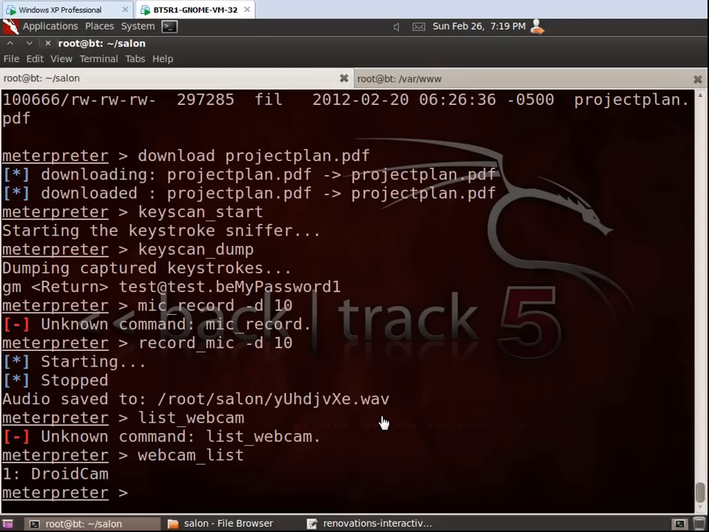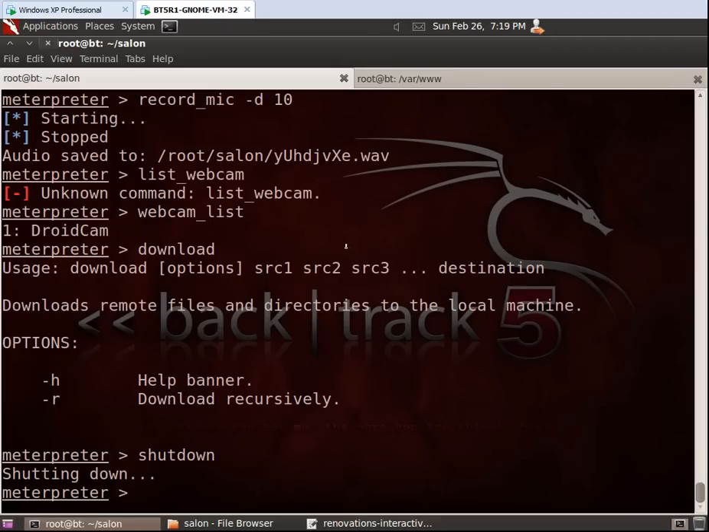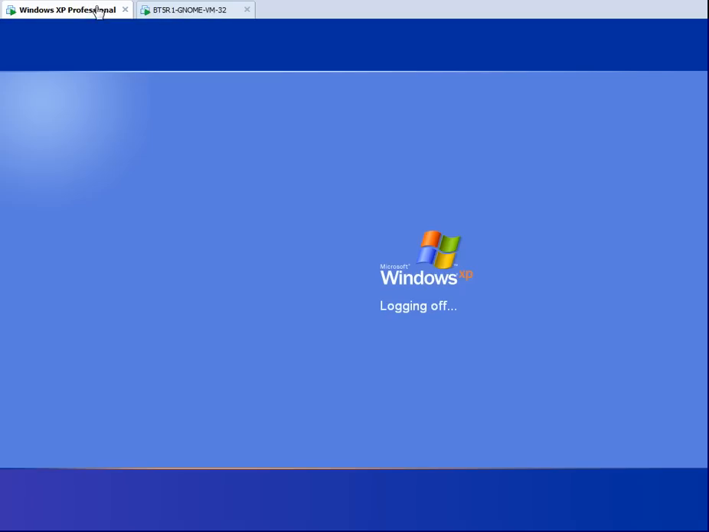So we have all the information we need, and to finish things, we're simply going to mess a little bit with our victim. One of the things the hacker can also do is simply remotely shut down his computer. Wait, that's the wrong command. Shut down. As you can see, the computer of the victim is indeed shutting down.